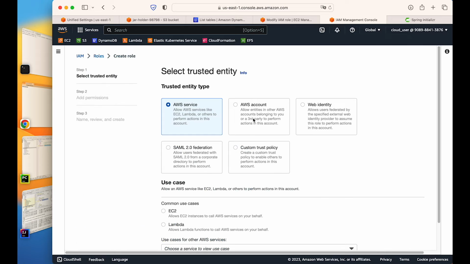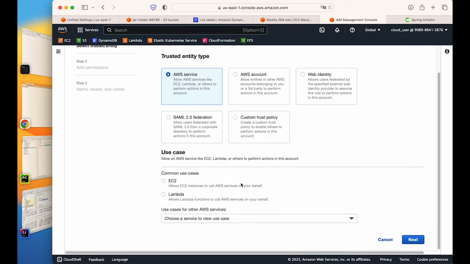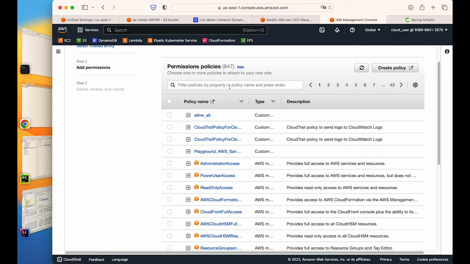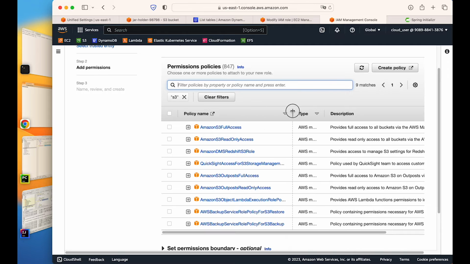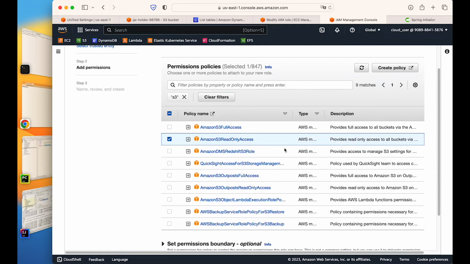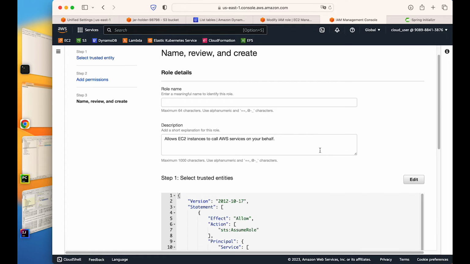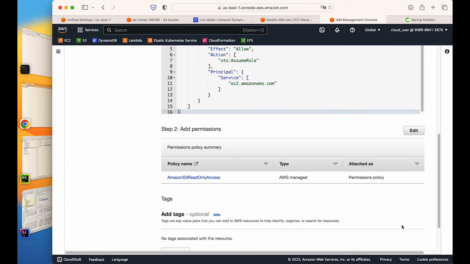Create role, AWS service. I will create this role for the EC2 instance. Next, and I need S3 access. For S3, I will not give full access. The read-only access is sufficient for me. So I will click on next, and the role name is EC2-role. This is fine, and I will create the role.